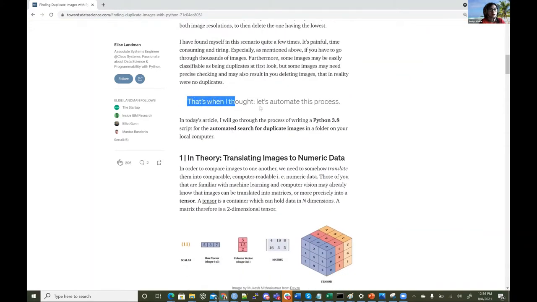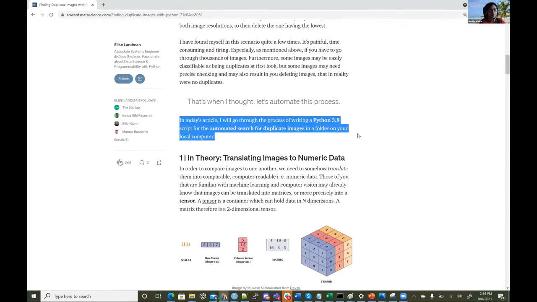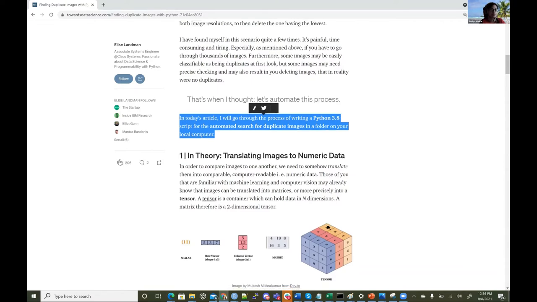So this person came up with this idea, let's automate this process. So in today's article, I will go through a process of writing a Python 3.8 script, that's the version of Python we're using, for the automated search for duplicated images in a folder on your local computer.